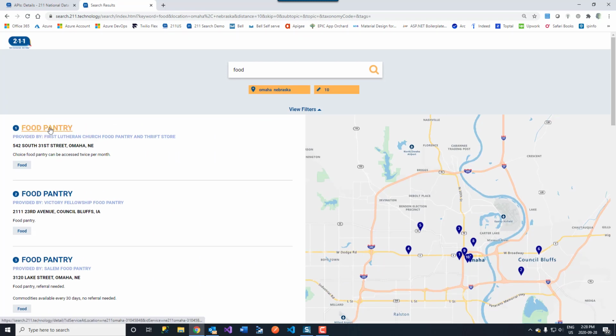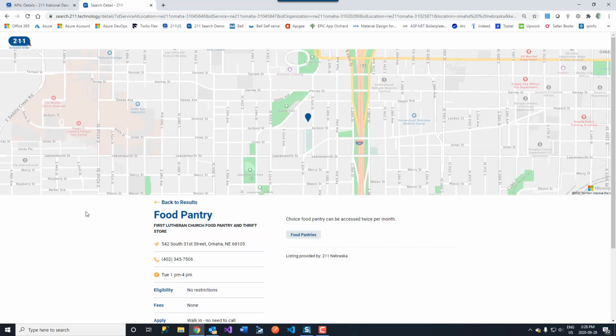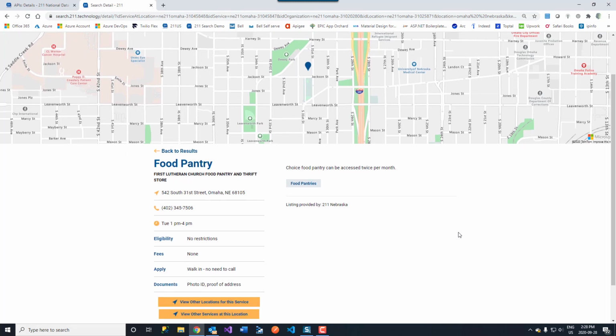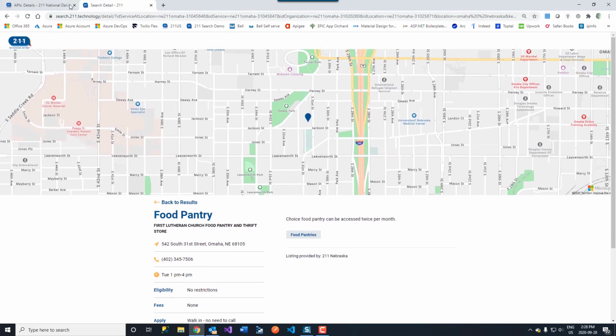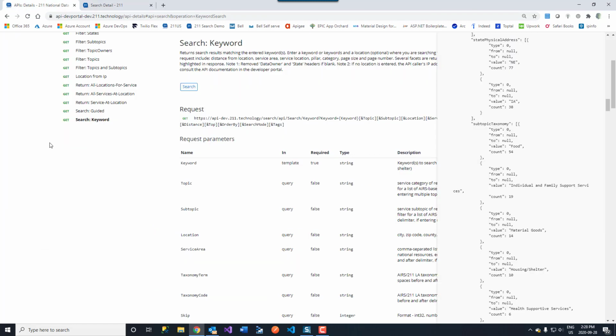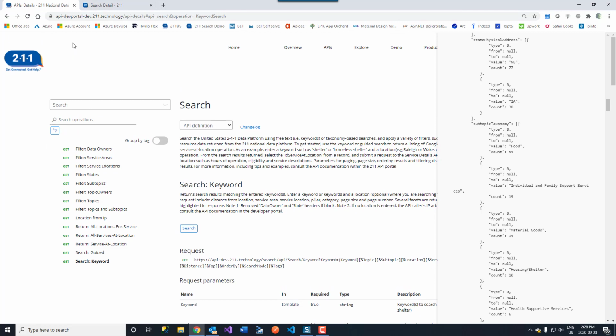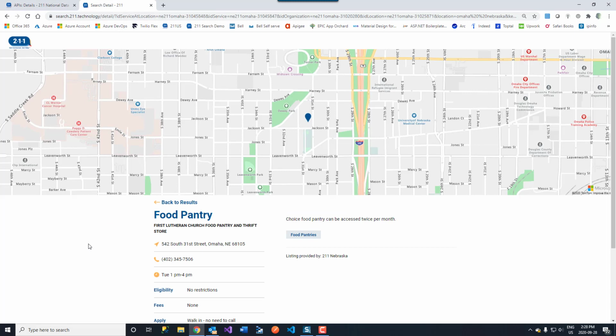And now when we select one of the search results, we're actually then again calling the search API, calling the service at location operation, and bringing back the data from the portal. So that essentially is two ways in which you can view and test the data that comes out of the portal. You can either come at it through the developer platform, or you can take the key that's provisioned through the platform and apply it within the search.211.technology user site for the purposes of testing either test data or live data.